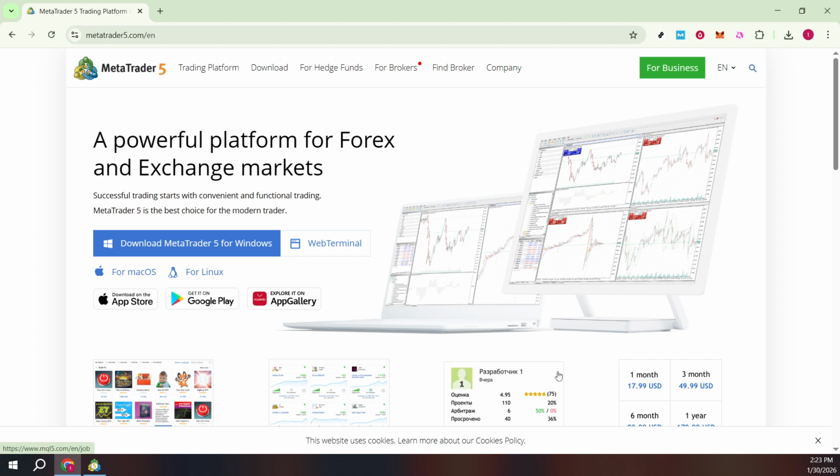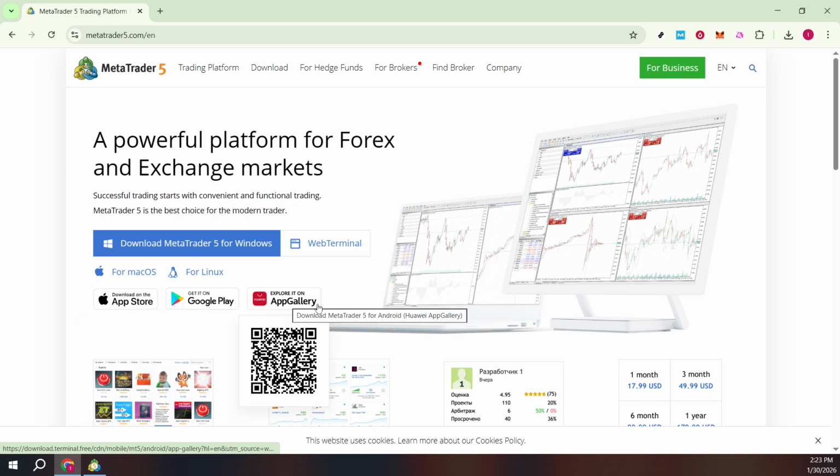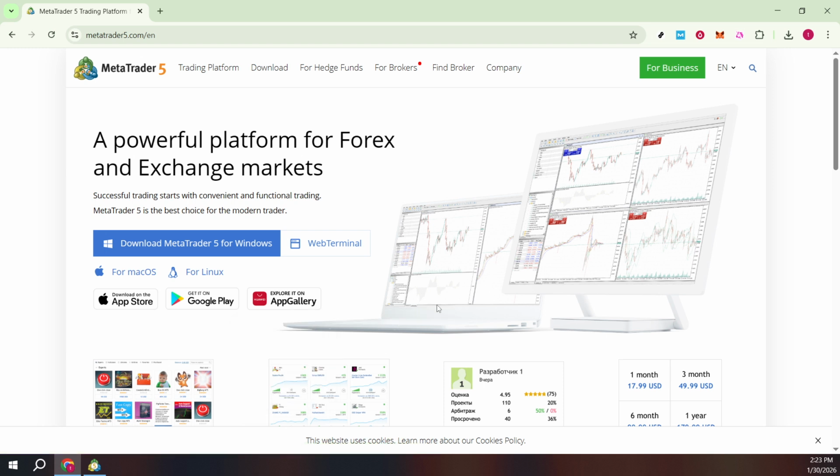If you're using a phone or tablet, you can get the app through your device's official store. On iOS, open the App Store. On Android, open Google Play. On Huawei devices, go to App Gallery. You can also use the links on the official MetaTrader 5 site to jump straight to the correct app listing, which helps you avoid lookalike apps. Tap Install, wait for the download to finish, and then open the app. Mobile and desktop share the same core ideas, so the basics you learn here translate well between devices.